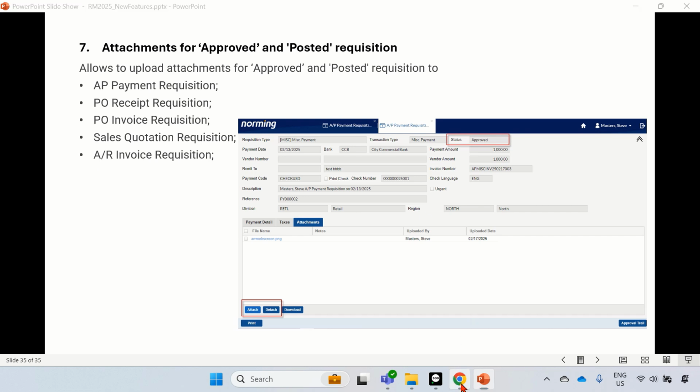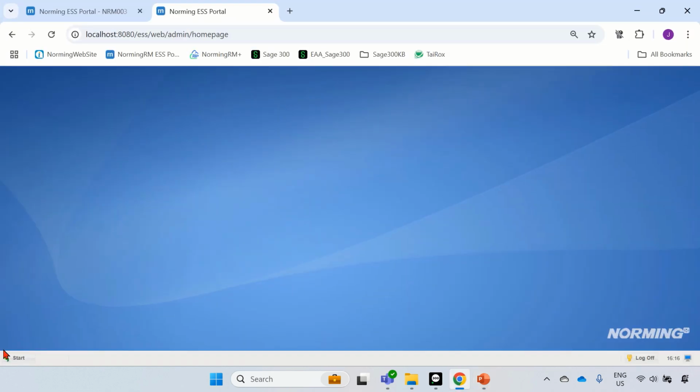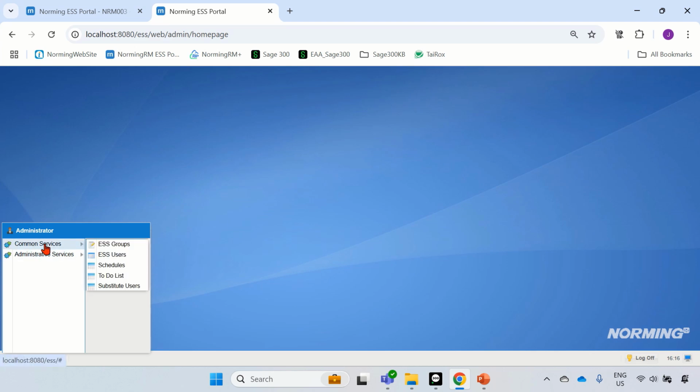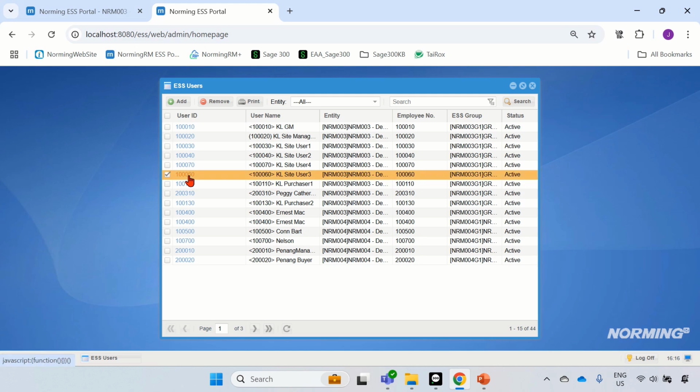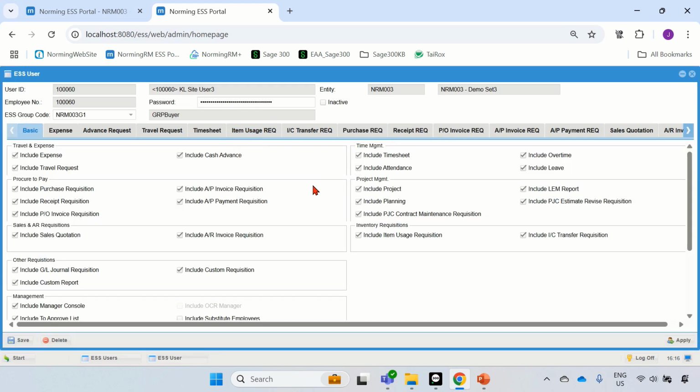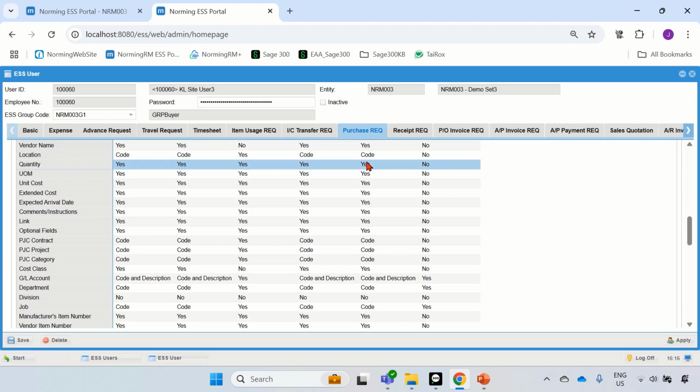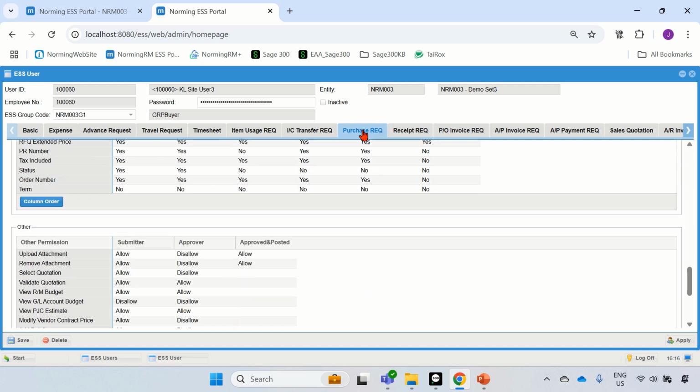To enable this function, you need to go to the admin portal and give the permission for the user to do so. So let's go to the requisition setting for the user. Select the user, go to the requisition setting and come to Others. There's an option, upload and remove attachment for already approved and posted requisition. You can change it from disallow to allow. Once you make the change, click save. Then the user logs in.